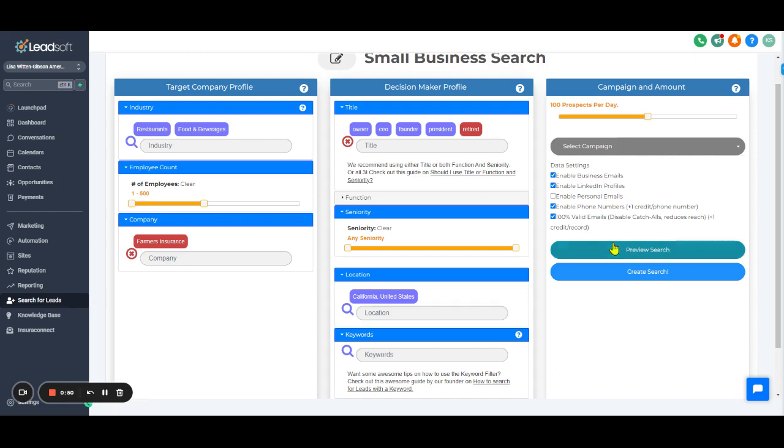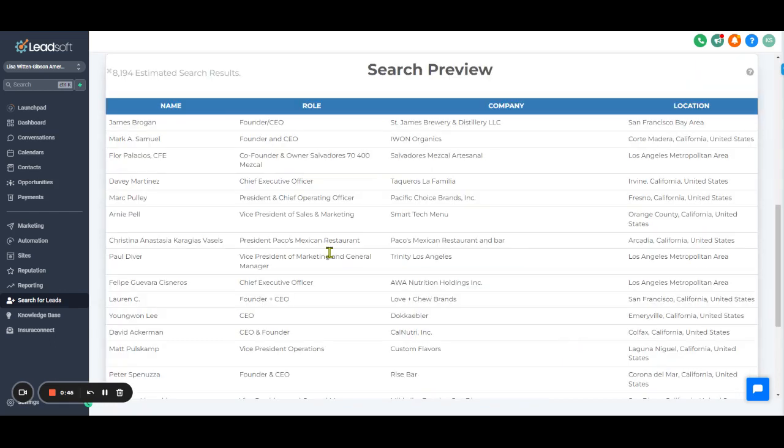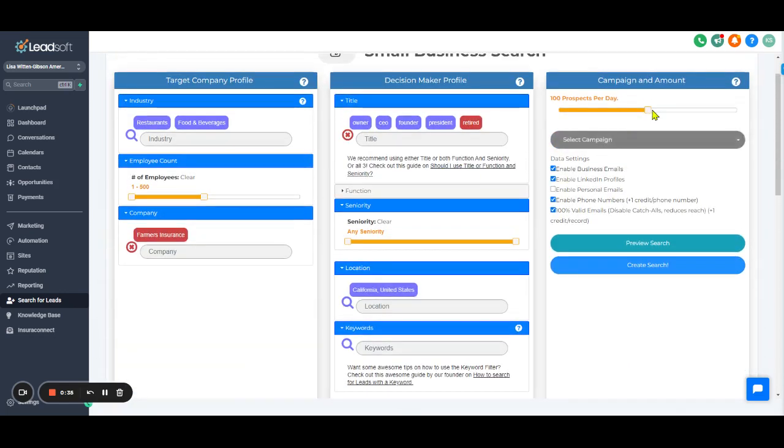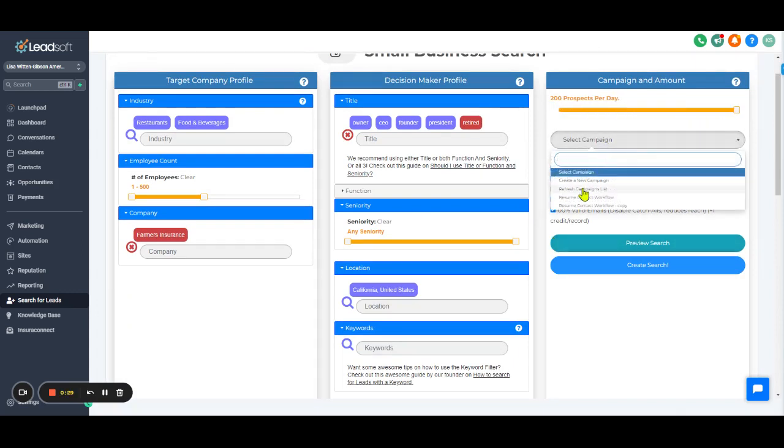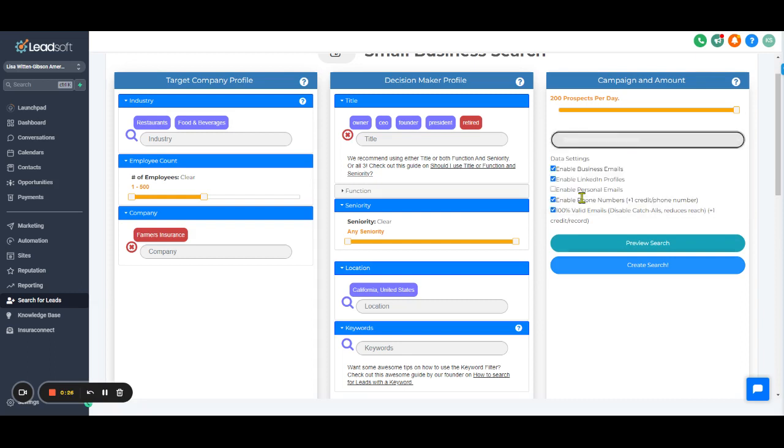Next, you can go in here and you can preview as many times as you want. And I get a list of name, role, company, and location just in a matter of 2 to 3 seconds. And I got a list of just shy of 8,200. Once I'm happy with my search, I can choose how many prospects I want every day to get cleaned and dropped into a campaign, select the specific campaign that I want to assign these contacts to, and then create the search. And that's it.